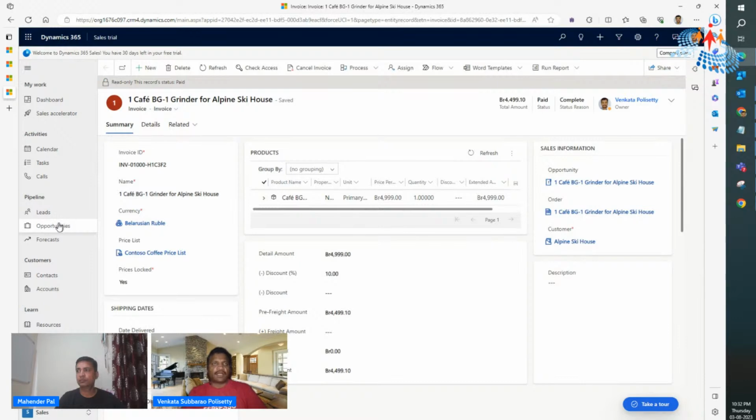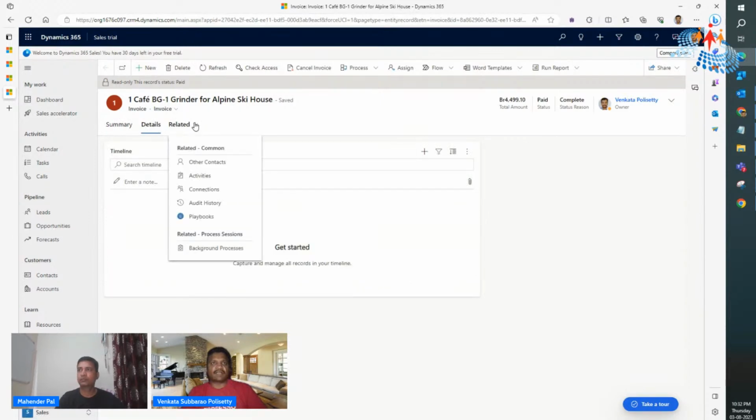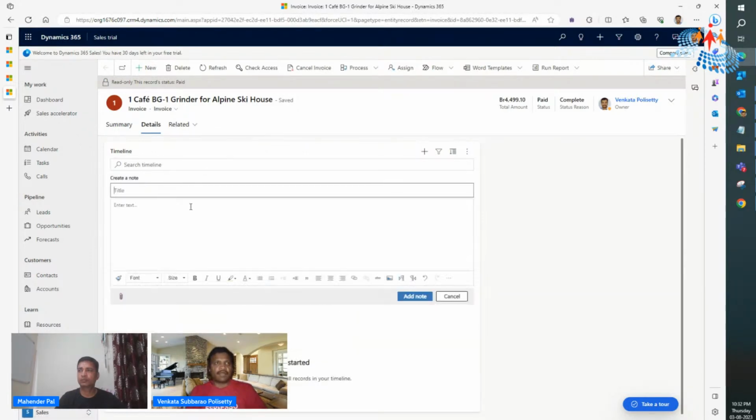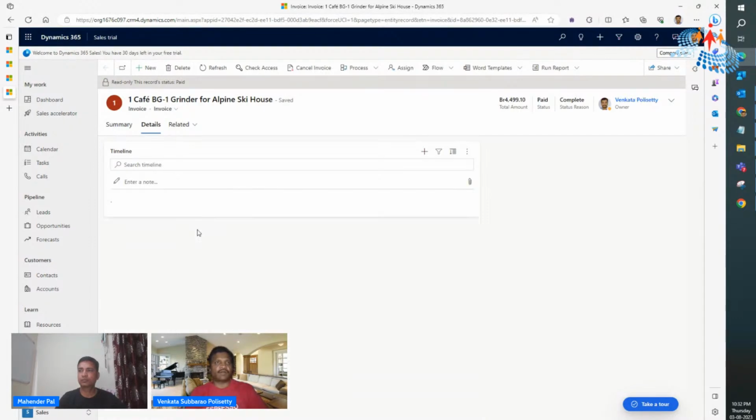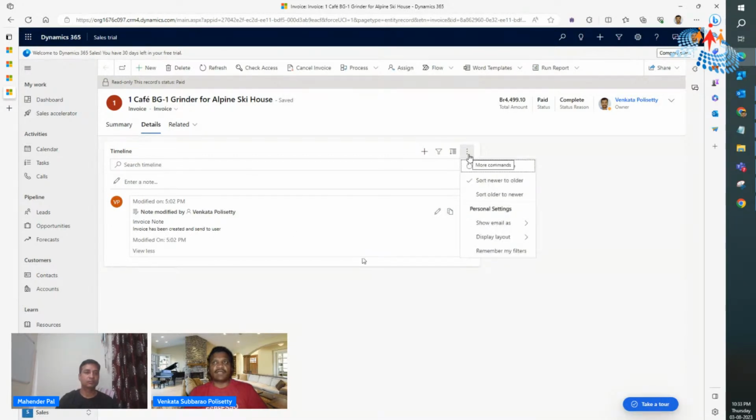Okay, now let us go with the price lists that are present, and another one is the related things that are present here. So for the activities, you can provide anything here. For example, invoice has been created and sent to user. You can keep it as an invoice note, and then just click on add note. And if you want, you can give these particular details as well, and show email as in conversation. So these are all the normal timeline content that you will be getting here.